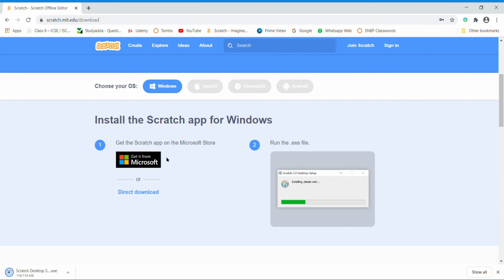Okay, so you can see that my setup has downloaded right here. I'm going to right click and run this. Once it opens, you can see a dialog box which helps you to install the Scratch software.